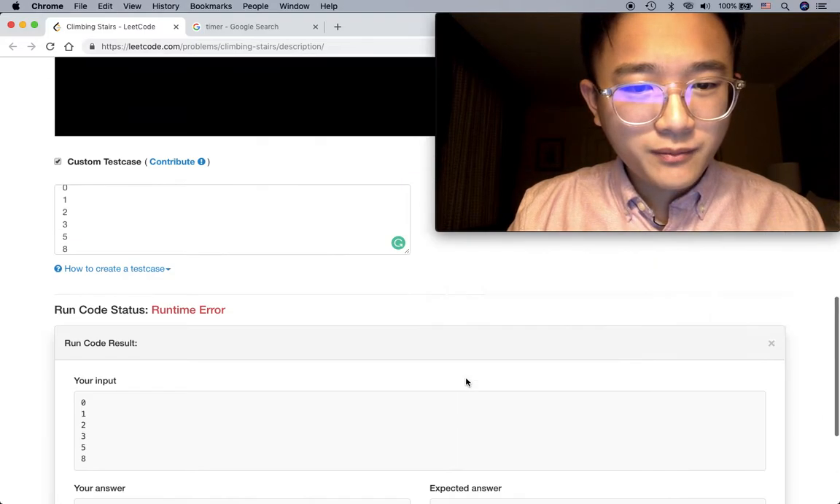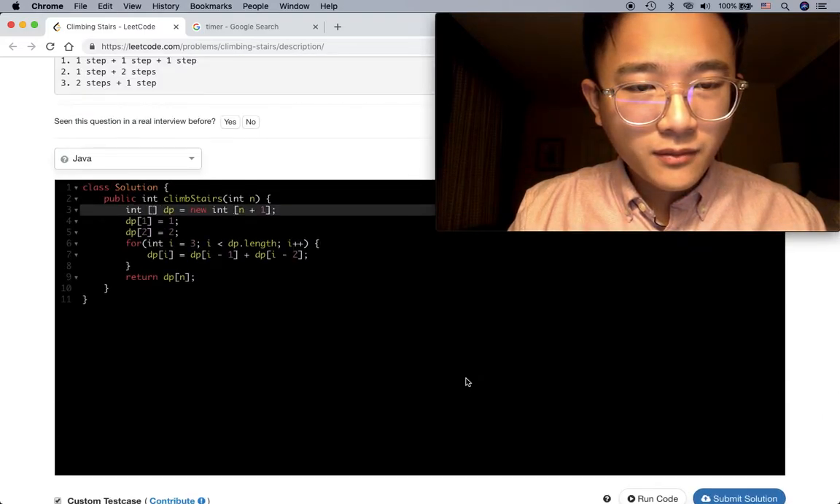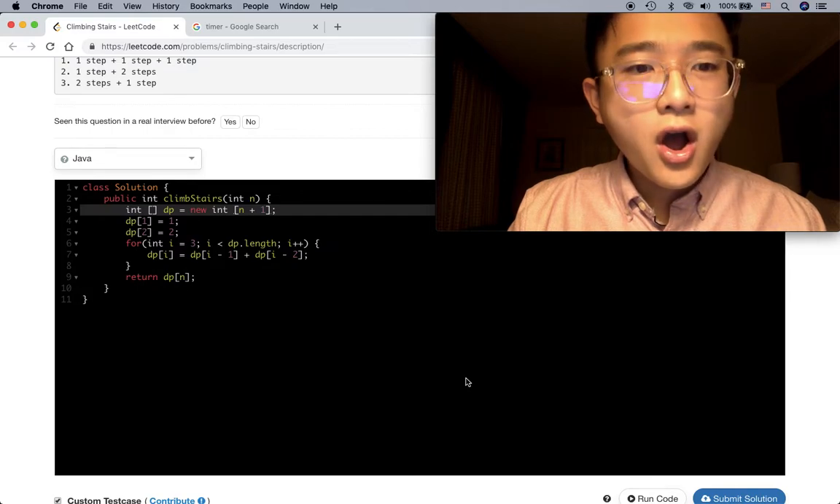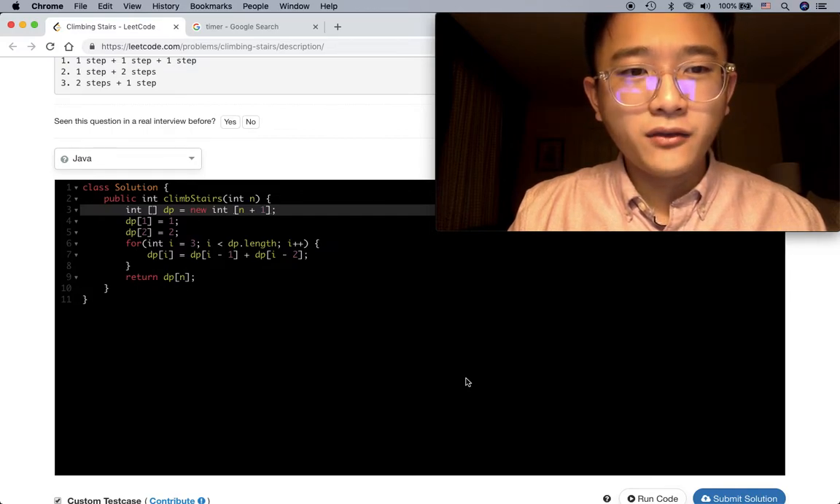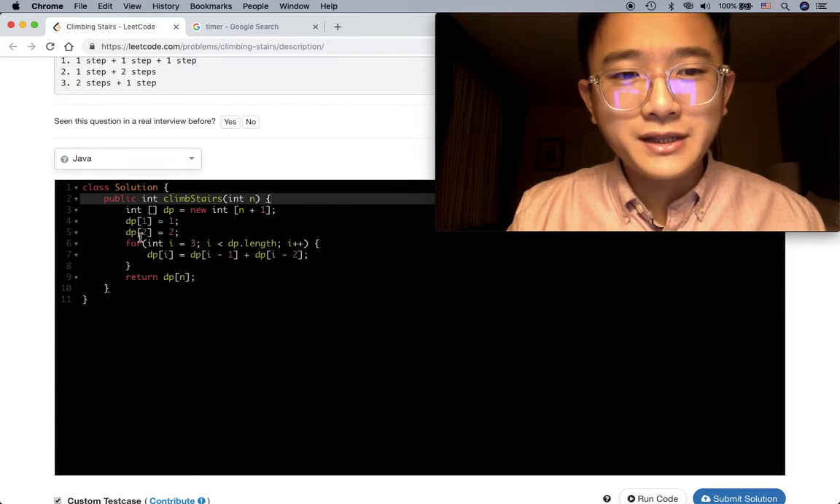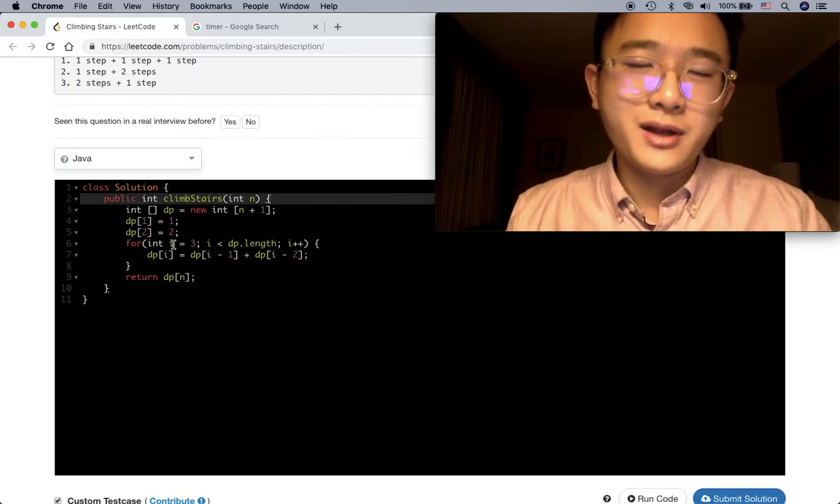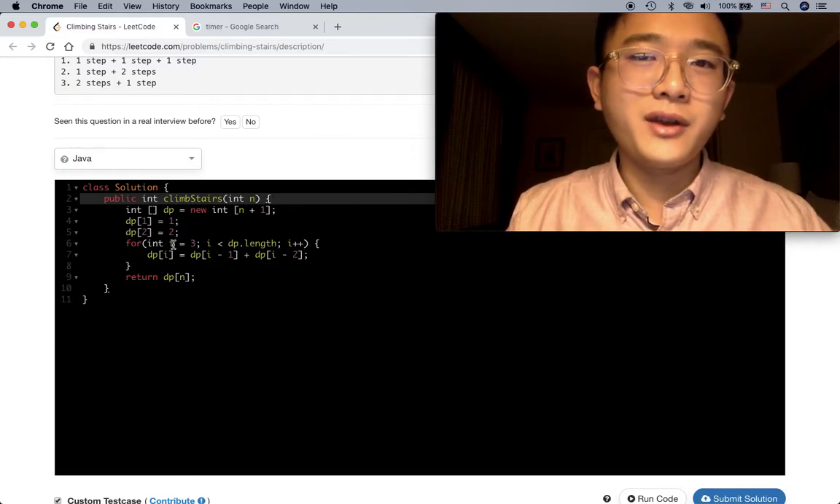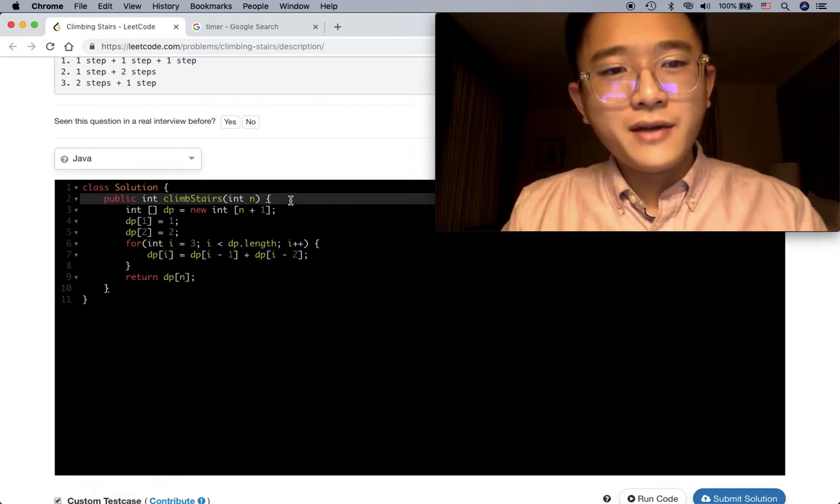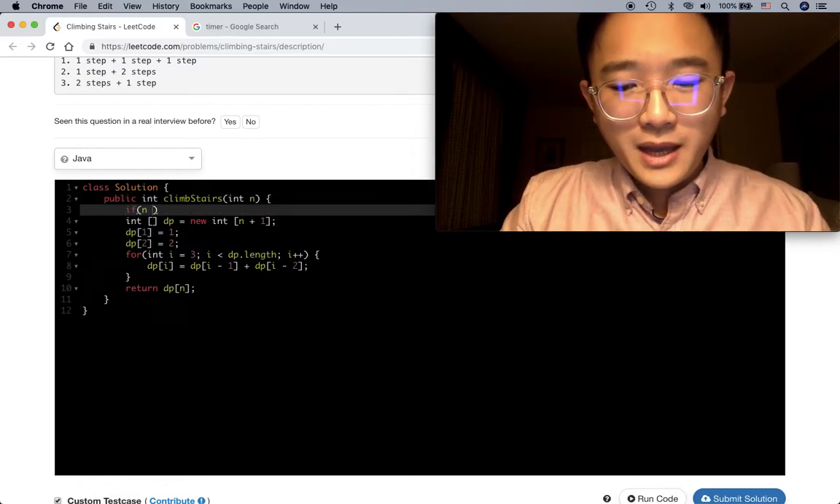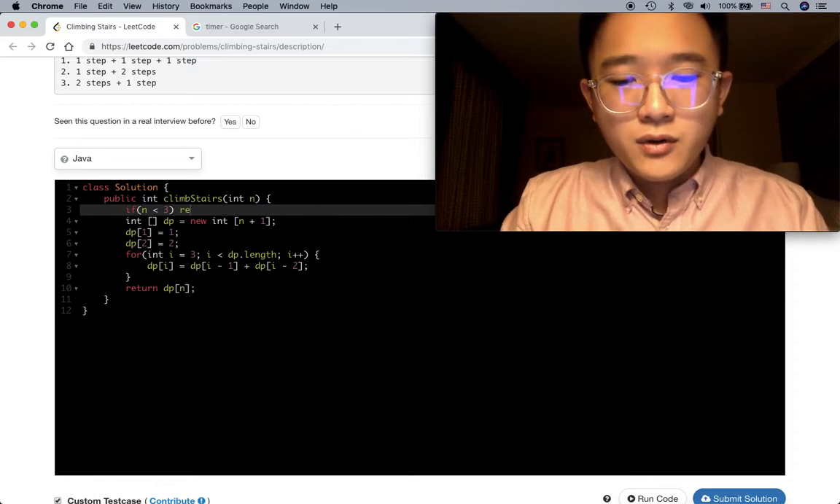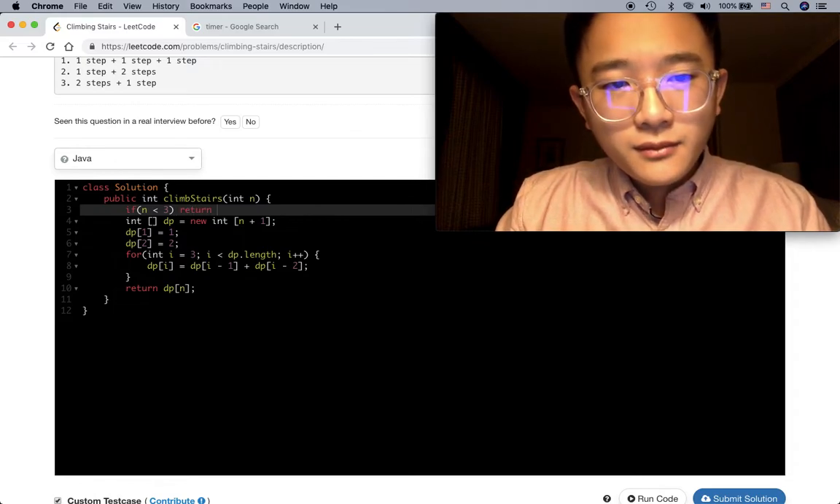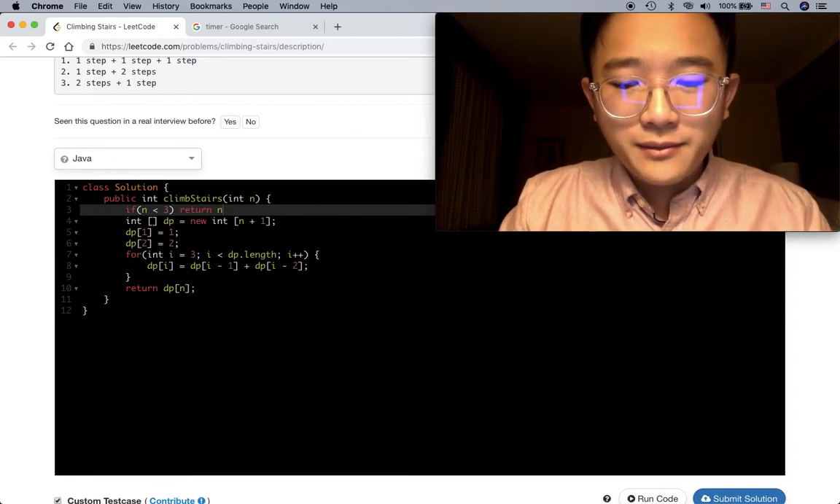Index out of bound. Oh, yeah, so that's why. Because if it's less than 3, we can't really assign this value to index 2. So yeah, we still have to check if n is less than 3, and then we'll return n.